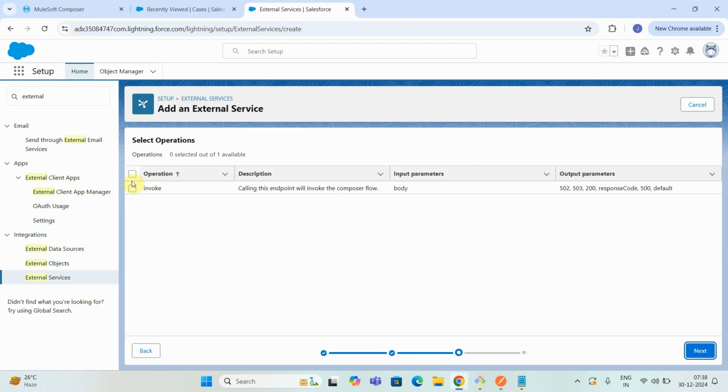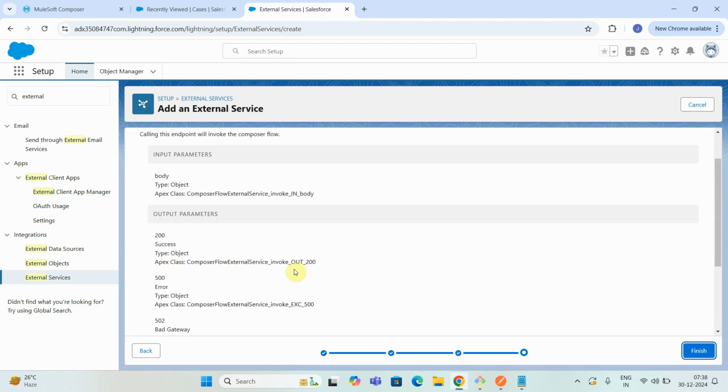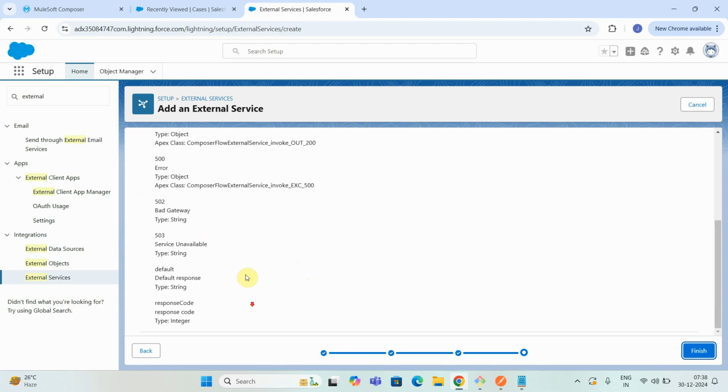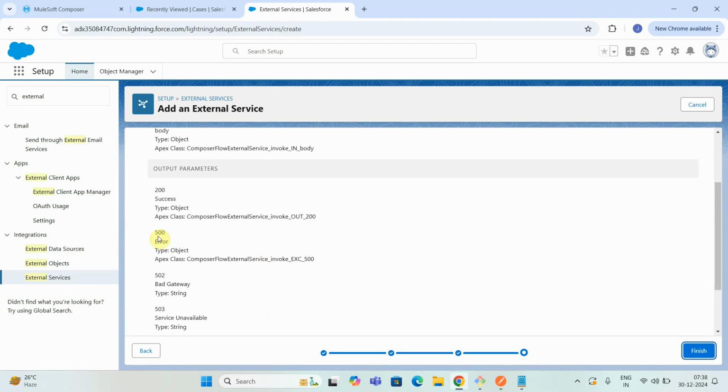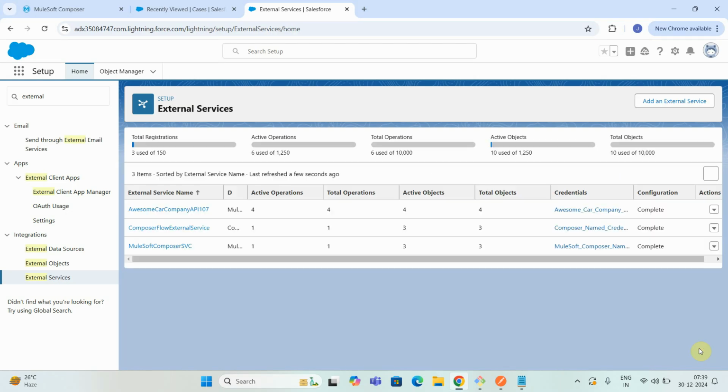Right? It has done that. Just select the operation, whatever operation you require, just say next. And here you can see for 200 this is my Apex class output, for input you have this Apex class. So all details you can find here. What are the Apex classes for your errors, what are the Apex classes for your bad gateway, those kinds of things are available here. Just say finish.